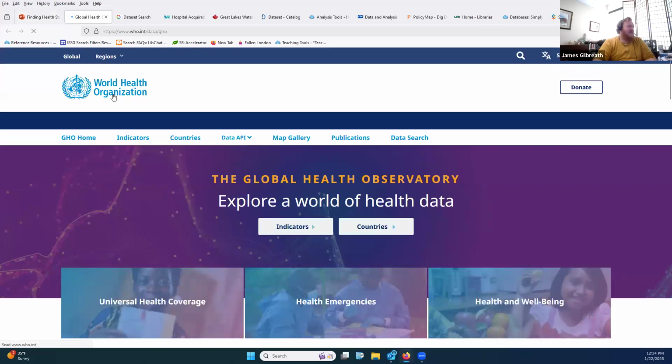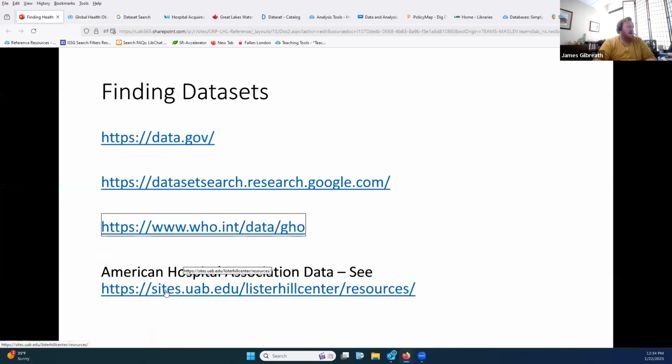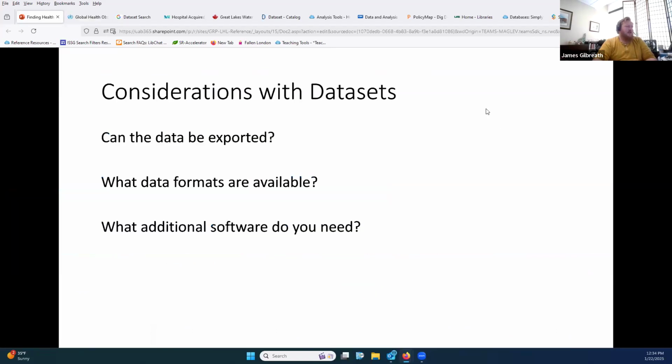We also have data sets from the World Health Organization, and then, oh, American Hospital Association data. There it is. So, things you should think about with data sets.